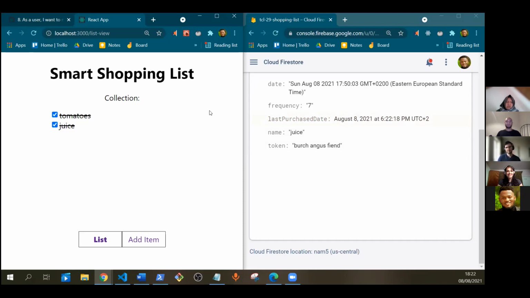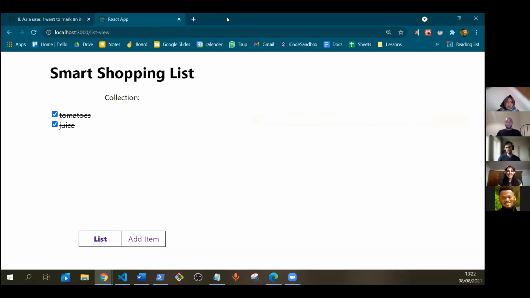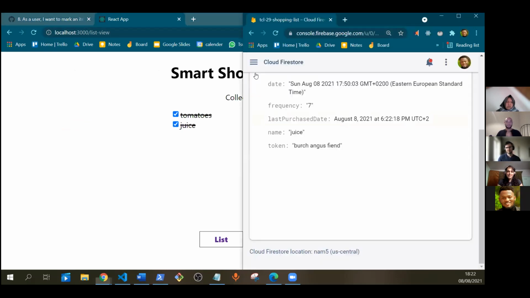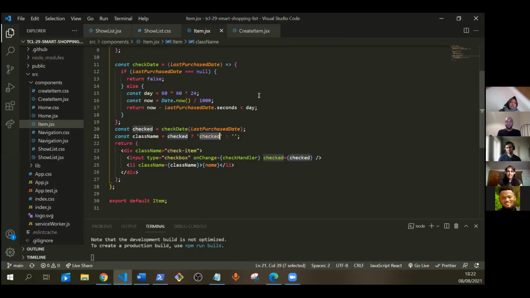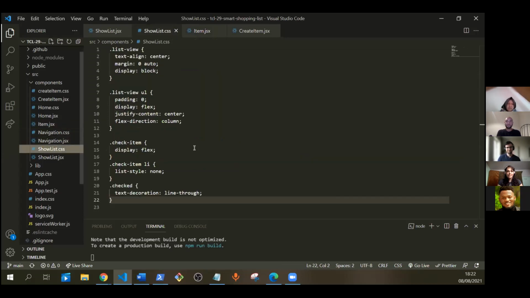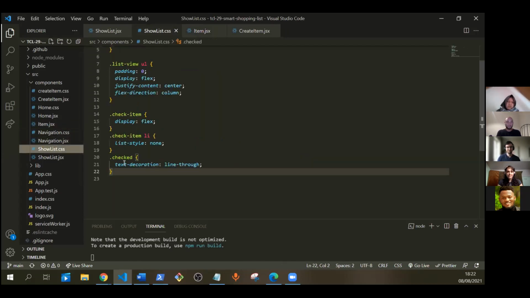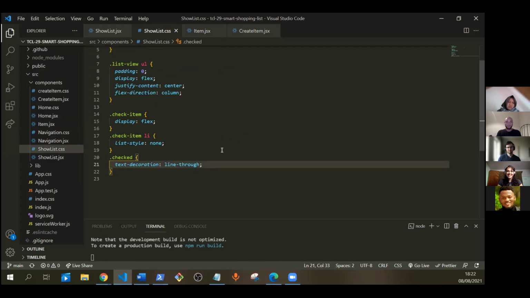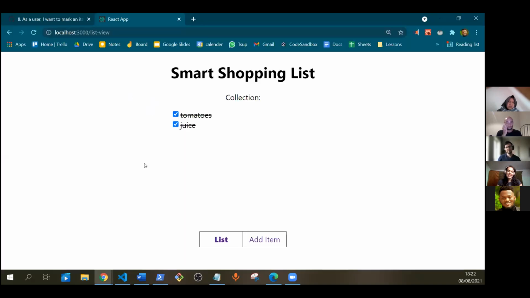So I think that's it. Did I forget something? It's just the style in the show list. You can see the class we create based on the condition. We just give it text decoration line-through, so that once checked is true, our product will be underlined. The user will be able to see that they have already bought this and don't need to check it again. So that's what we did in summary. That's all. Thank you.